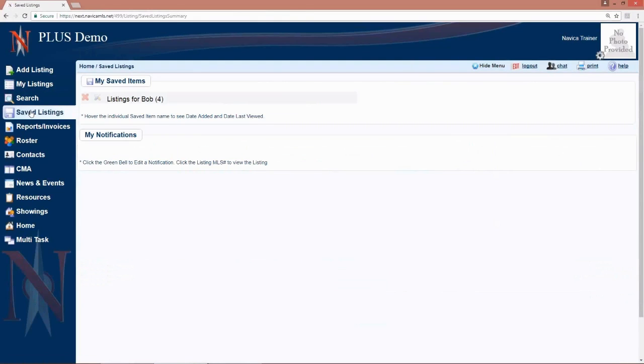Also, once you've created groups of saved listings, you can come here and delete them by clicking on the X. You can rename the group. The number in parentheses will tell you how many listings are in that group or folder, and when you hover over it, it will tell you the date added and the last time you viewed that specific group of saved listings.